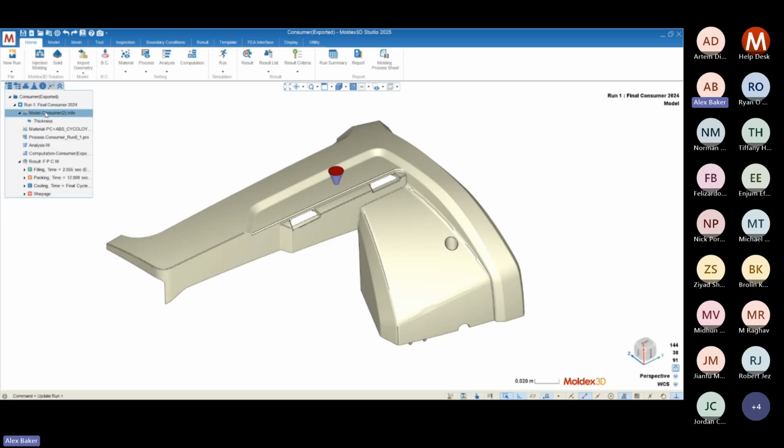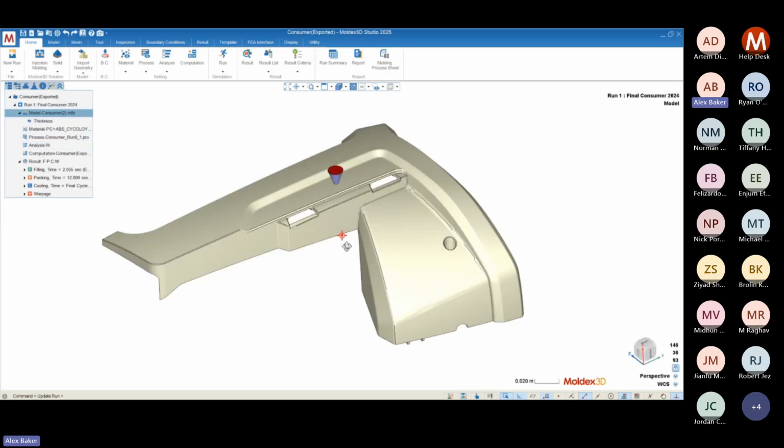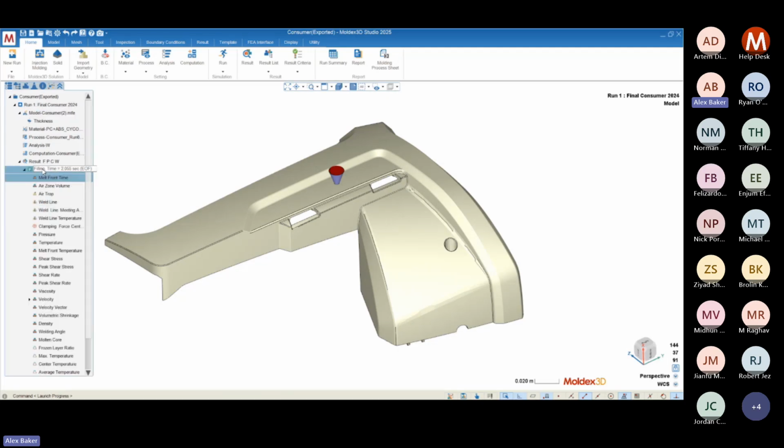All right, so we see all of the inputs, things like the material, process, the model. I can go to my thickness distribution if we want to look at that again. And then below that is the result item. So we see filling, packing, cooling, and warpage. I'm going to go through all four of those in sequence. So we're going to start in the filling results.